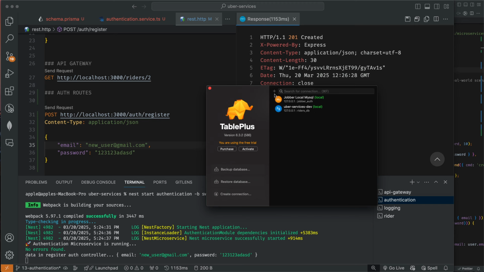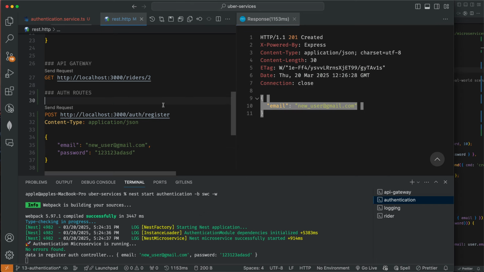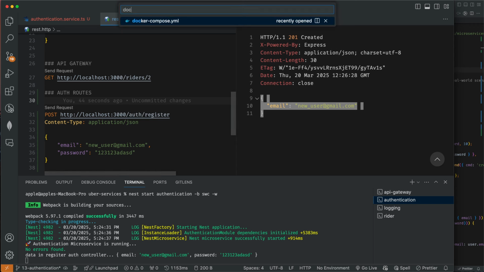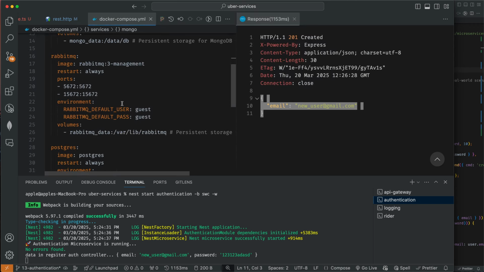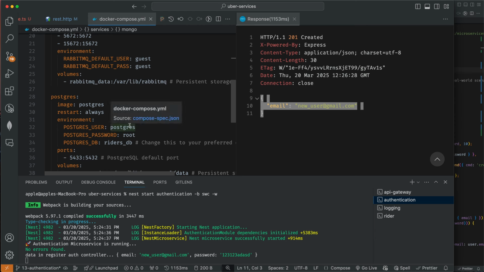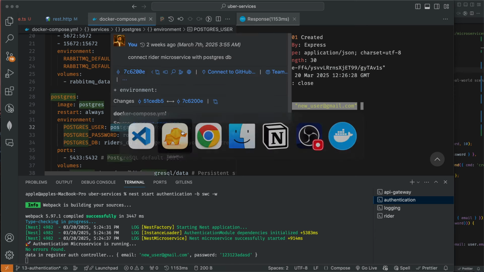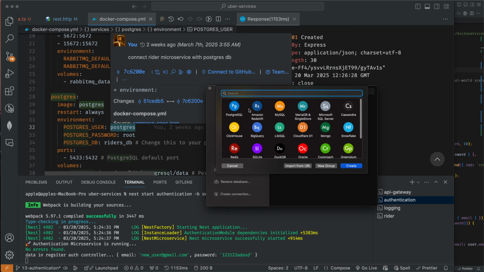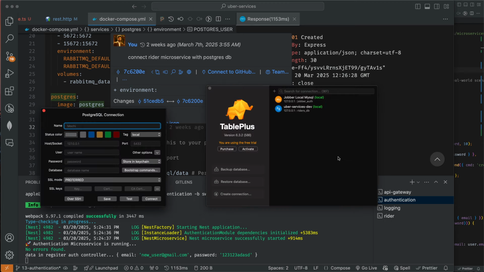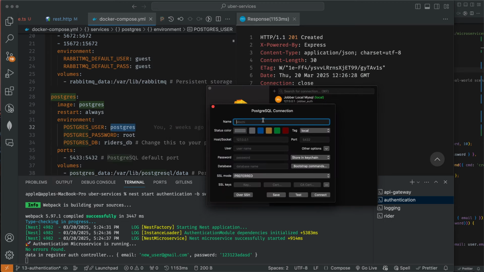Let's create a new connection. Search for Docker Compose. We need the connection URL, the connection string. This should be my Postgres user. Let's create a new connection. I can select Postgres. Name of your connection, auth.